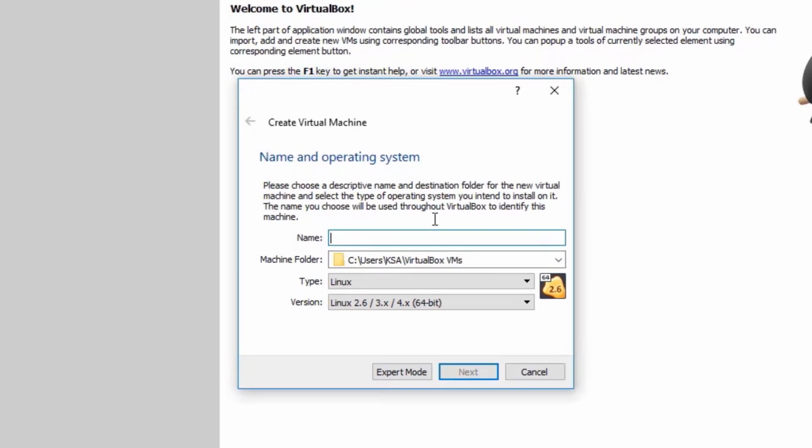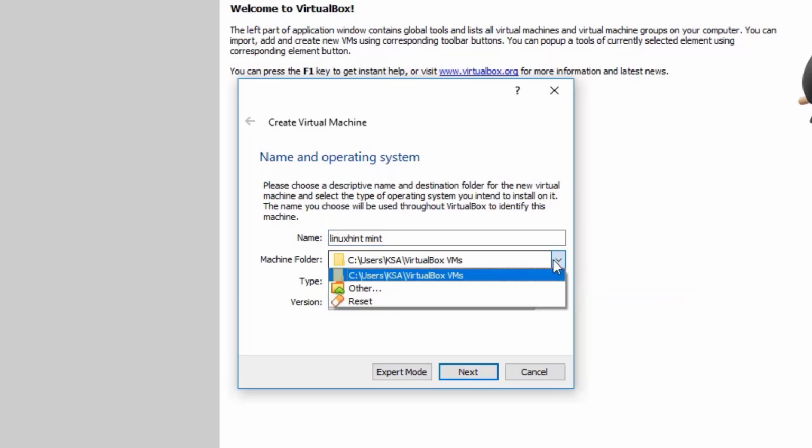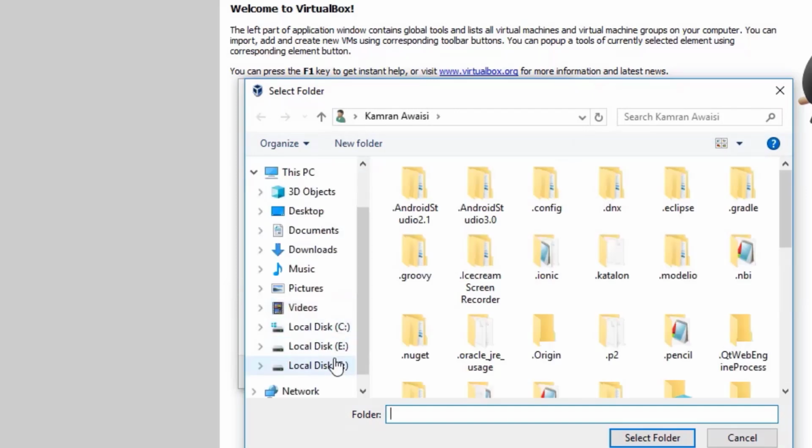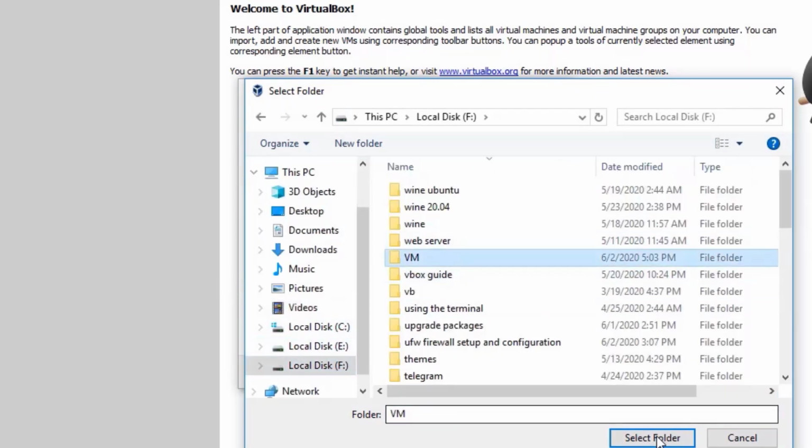On this screen you have to write the name of the virtual machine, like Linux Mint, and now you have to choose the machine folder where all the files of this virtual machine will be stored, and it could be any folder. I have created a folder in the F directory, that is the VM folder, and I'm going to choose this folder.